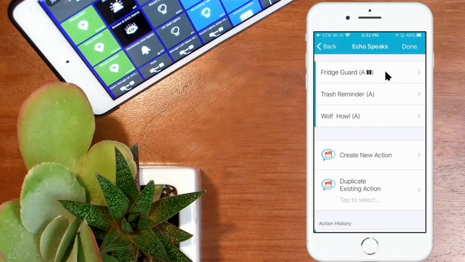The other action that I have within Echo Speaks is this fridge guard. Again, that was featured in that previous video, to which I'll leave a link. And all that does is basically when somebody gets in the refrigerator after hours, it triggers a notification on one of my Echo devices, which I may find funny, but I'm not sure that my wife does. At any rate, the routine that we want to talk about today is the trash reminder. So I'm going to go ahead and click on that.